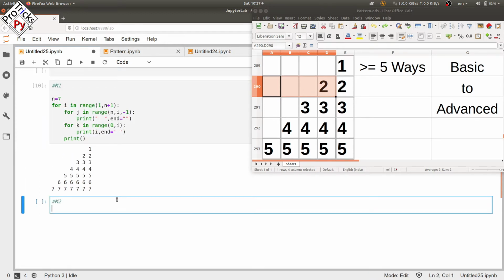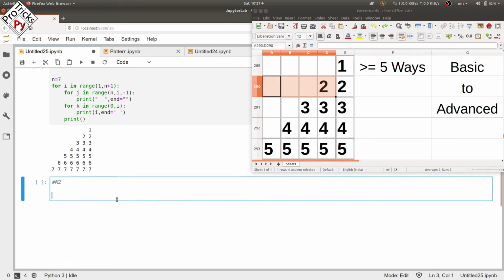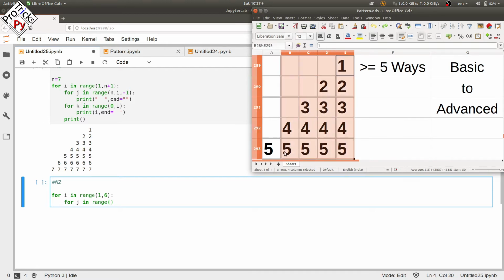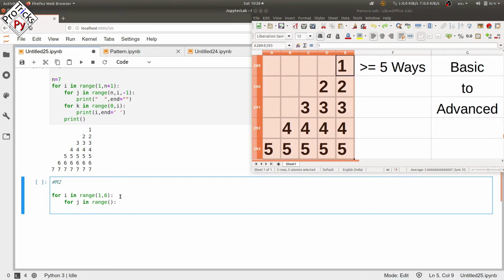Now in method 2 we are going to reduce the number of lines and the number of loops also. The outer loop will be the same for the rows and it will go from 1 to 6, that is 1 to 5, 6 not inclusive, and inside that we will have only one loop this time for printing both the spaces and the numbers. And here we are going to use an if condition.